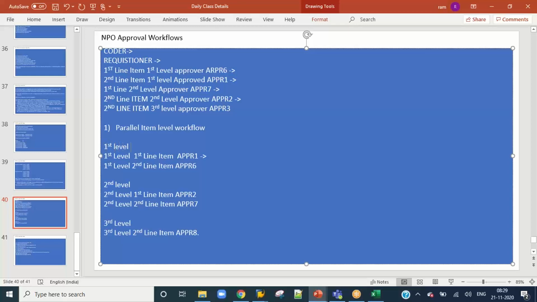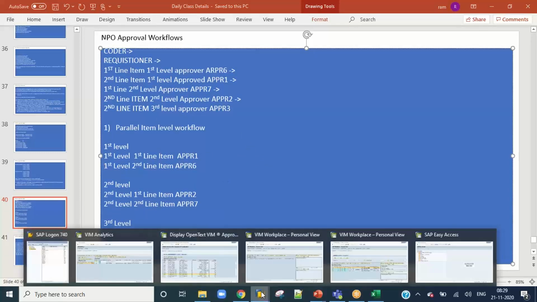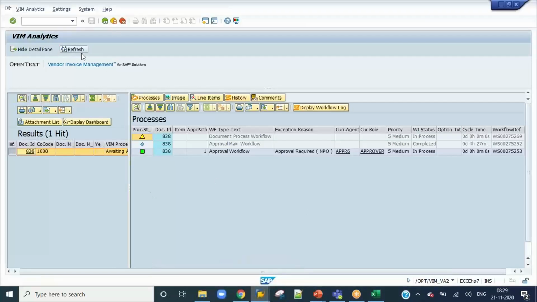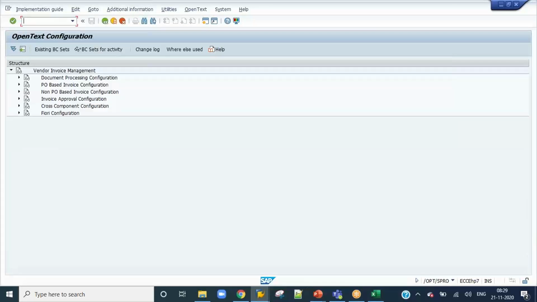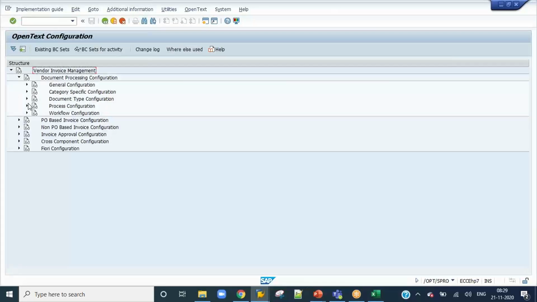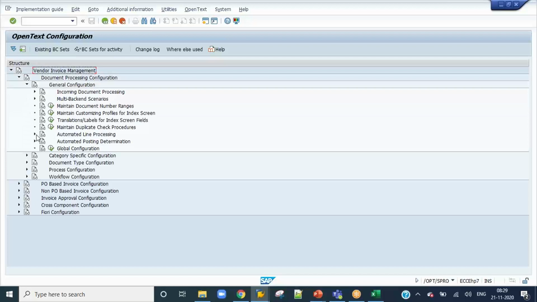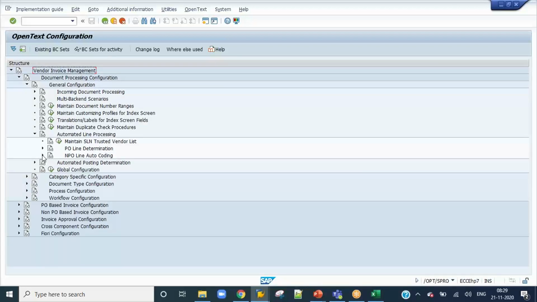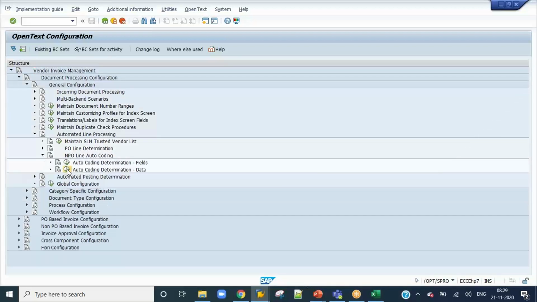So now we'll see how to skip coder and requisitioner. Let's say the scenario when we want to skip coder and requisitioner. Let's say when the supplier has the same supplier and same company code, I have fixed cost object details. Then how to do that? To configure that, OPT SPRO, go there. So we have auto coding, automated line processing. In this, auto coding data.